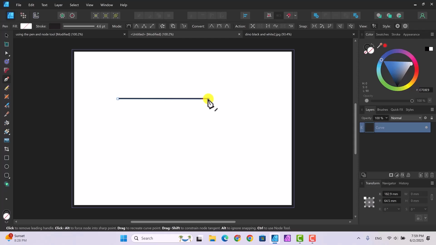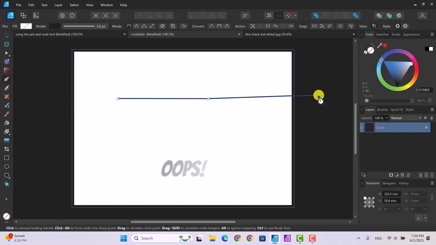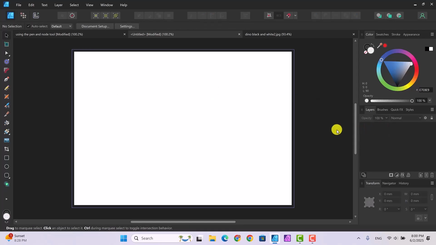Now, I started out with this, setting my line thickness to 4.6 points, and up here is where you show the thickness of your line using the pen tool. But if you wanted to turn it down, all you would have to do is click on that and then just slide the slider over. See how it gets bigger and smaller? So we'll keep it around 3.6. It doesn't really matter at this point. And as you can see, if you're still in the pen tool, you're going to end up with something that does that. Okay, so let's get rid of that.